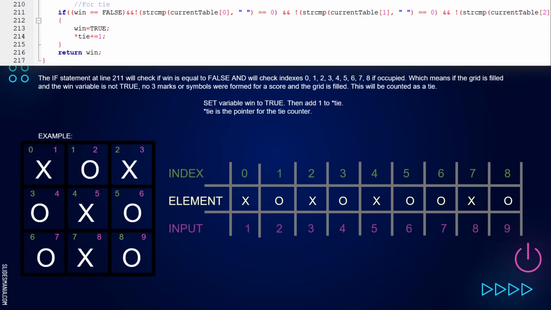For tie, the if statement at line 211 will check if win is equal to false, and will check indexes 0, 1, 2, 3, 4, 5, 6, 7 up to 8 if occupied, which means if the grid is filled and the win variable is not true, no 3 marks or symbols were formed for a score and the grid is filled. This will be counted as a tie.